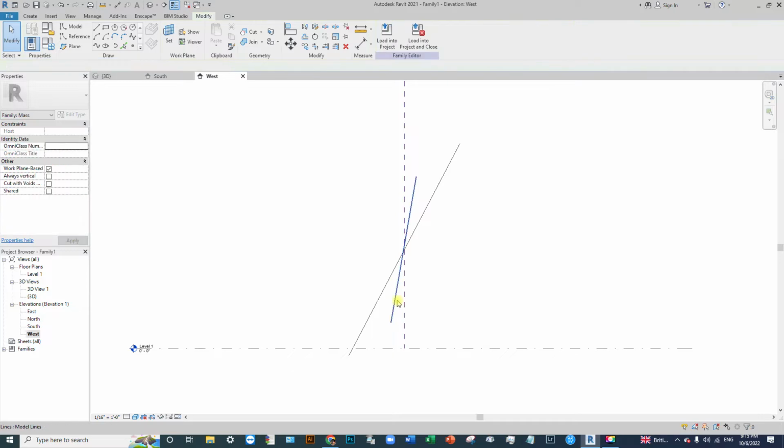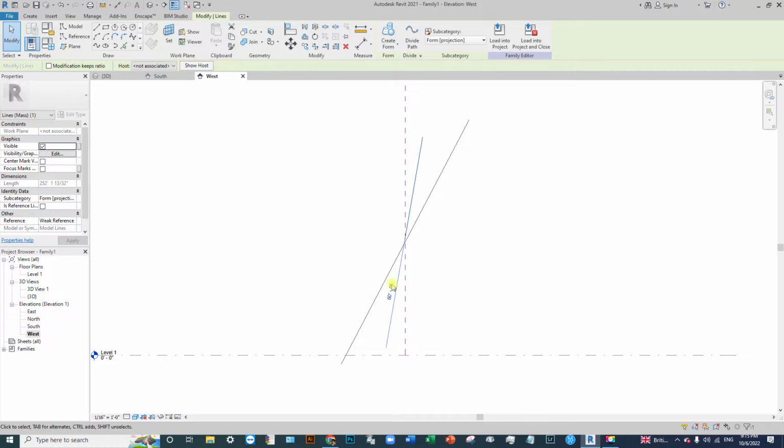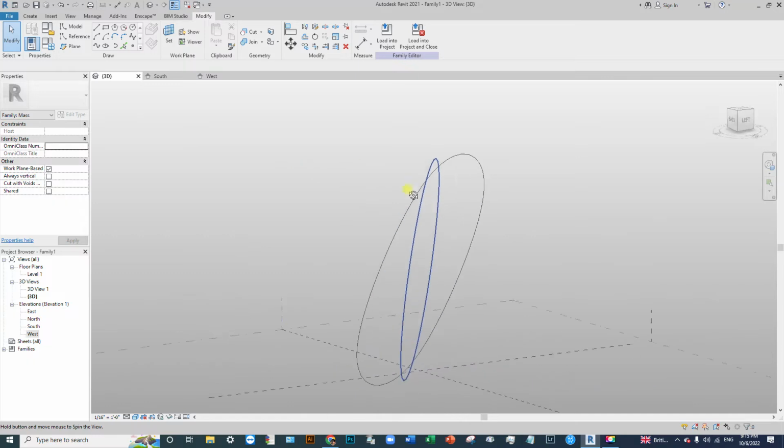Now select this internal elliptical shape and edit this dimension. Click this dimension and say 50-60 feet. We have to make this parallel to the big elliptical shape. Click this dimension, say 70 feet. Okay, that's it. Now go to this 3D view.